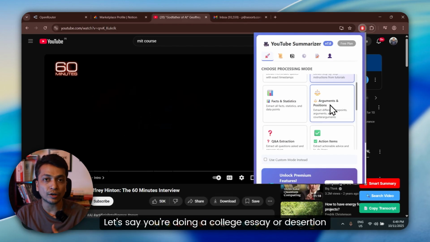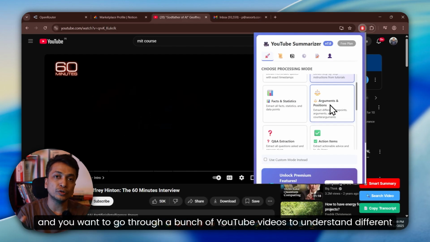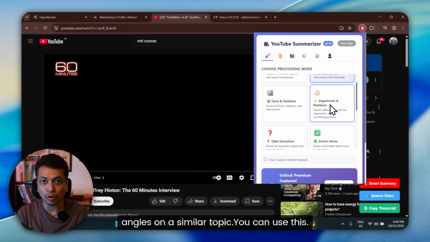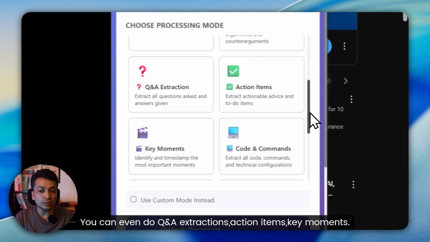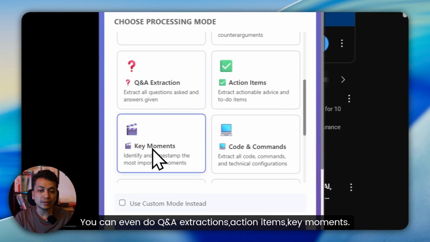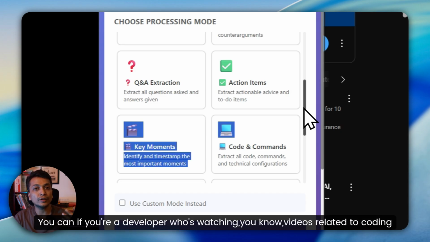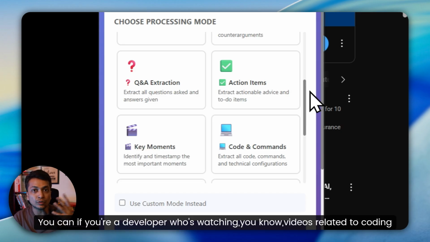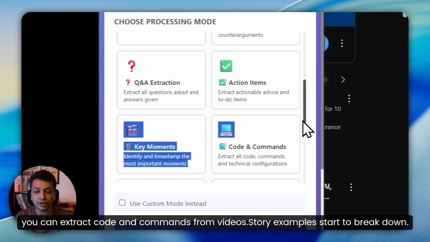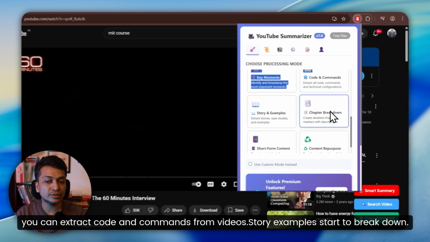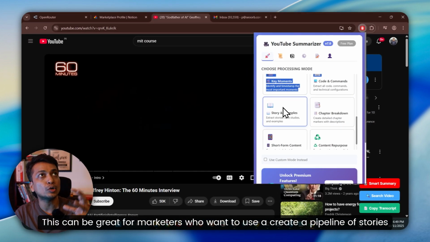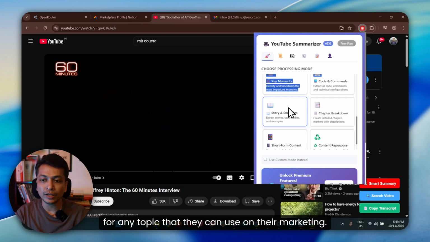Let's say you're doing a college essay or dissertation and you want to go through a bunch of YouTube videos to understand different angles on a similar topic. You can use this. You can even do Q&A extractions, action items, key moments. If you're a developer who's watching videos related to coding, you can extract code and commands from videos. Story examples, chapter breakdown. This can be great for marketers who want to create a pipeline of stories for any topic that they can use in their marketing.